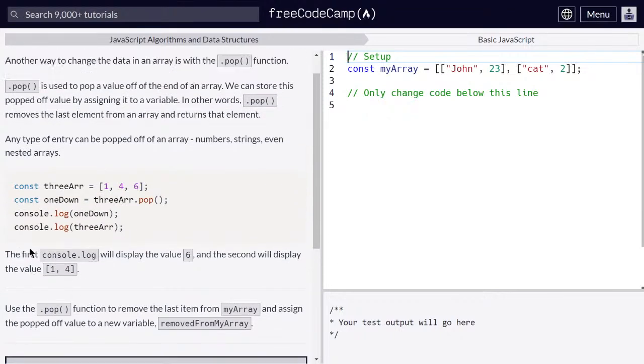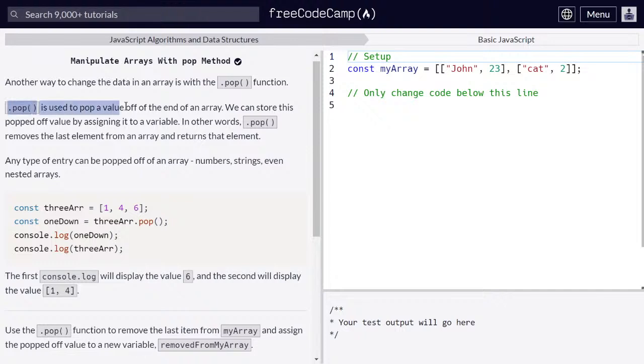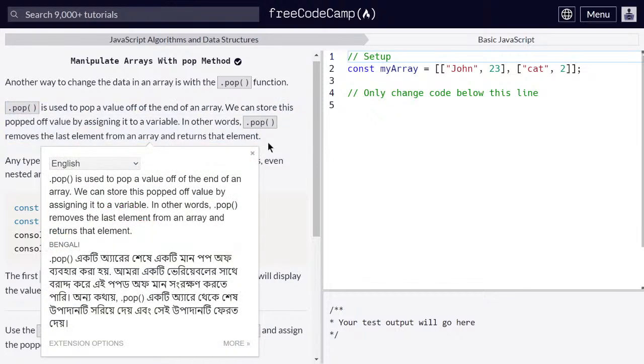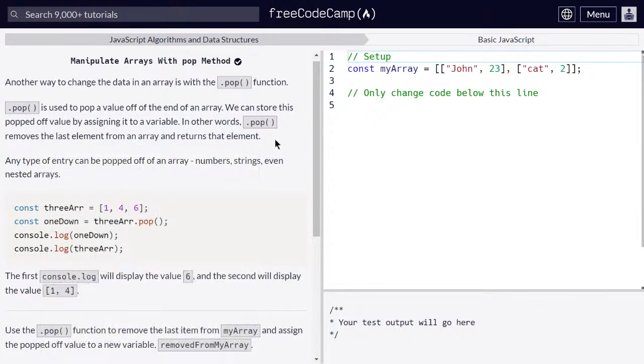Pop is used on the last element. Pop removes the last element from an array and returns that element.